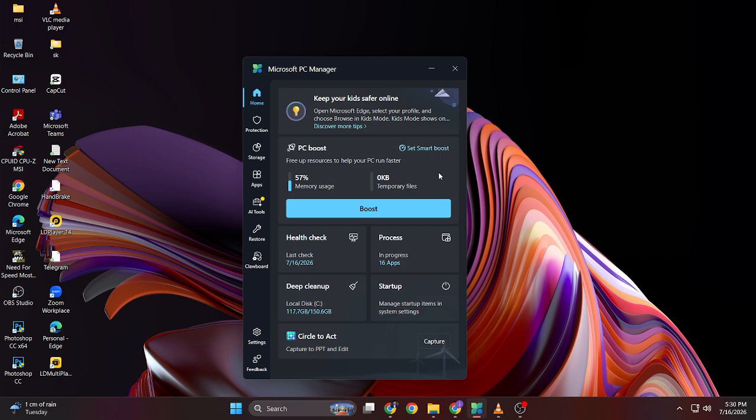Start by using the PC Boost feature. Click the Boost button to clear temporary files and free up memory that may be slowing down your system. This is a quick way to improve performance before running demanding applications.